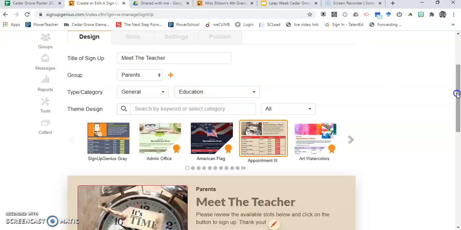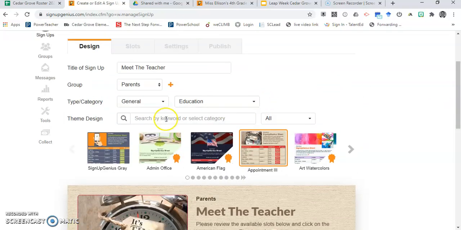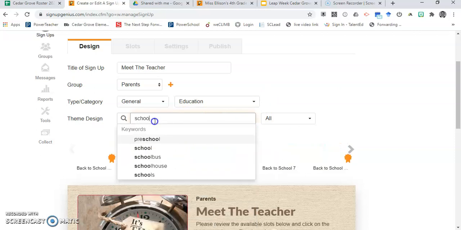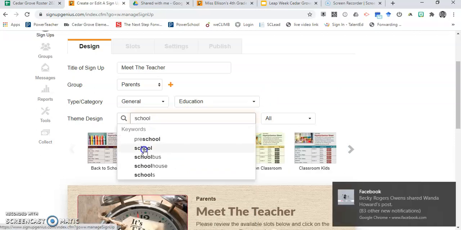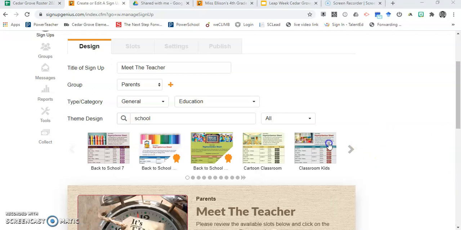So there's examples like this, and it'll show you with a preview what it looks like. And you can actually search by keyword on here. So if you want to look for ones that are school, you can choose any of these. Now, I would not choose the one that has the orange ribbons because those are premium ones that you have to pay for. All of these are free.